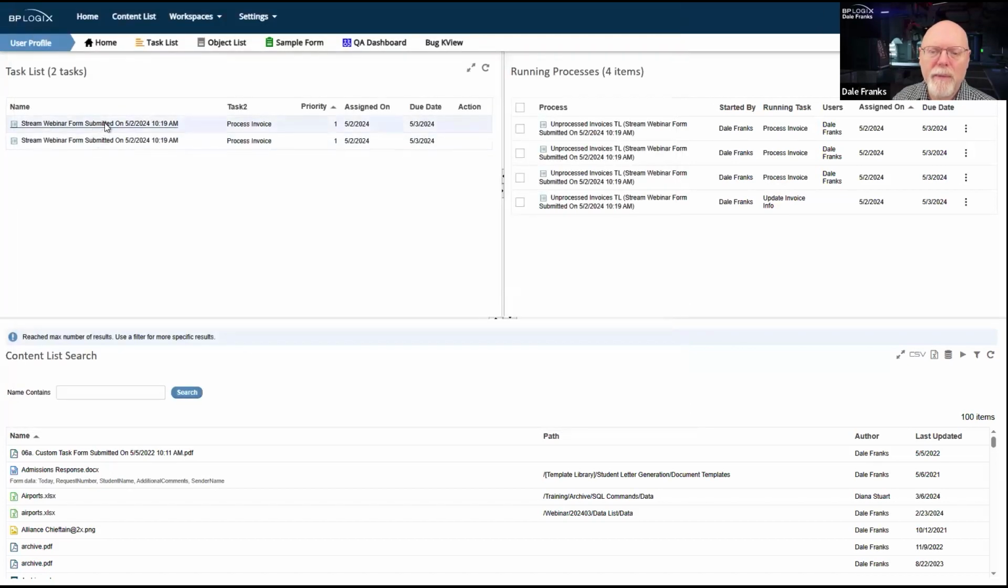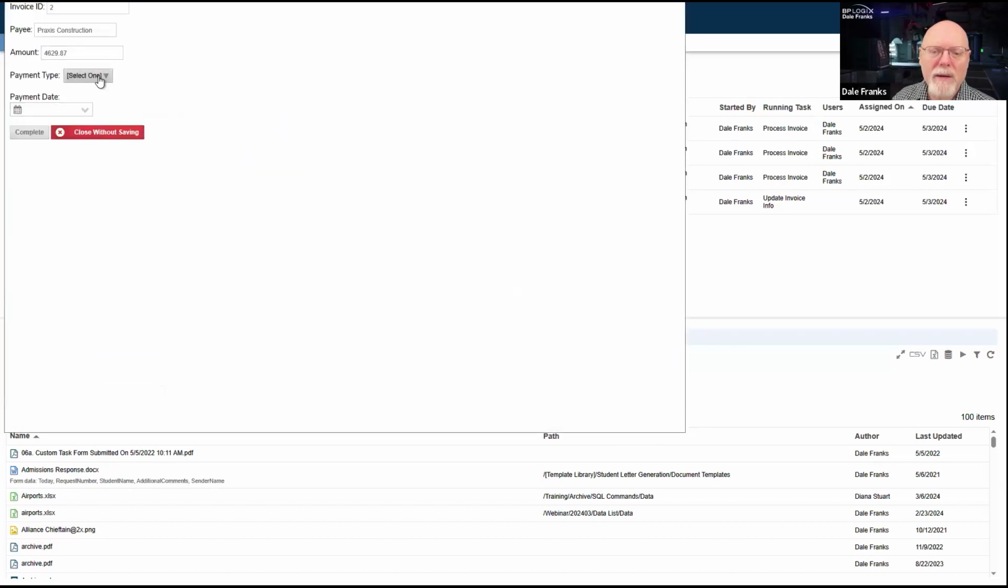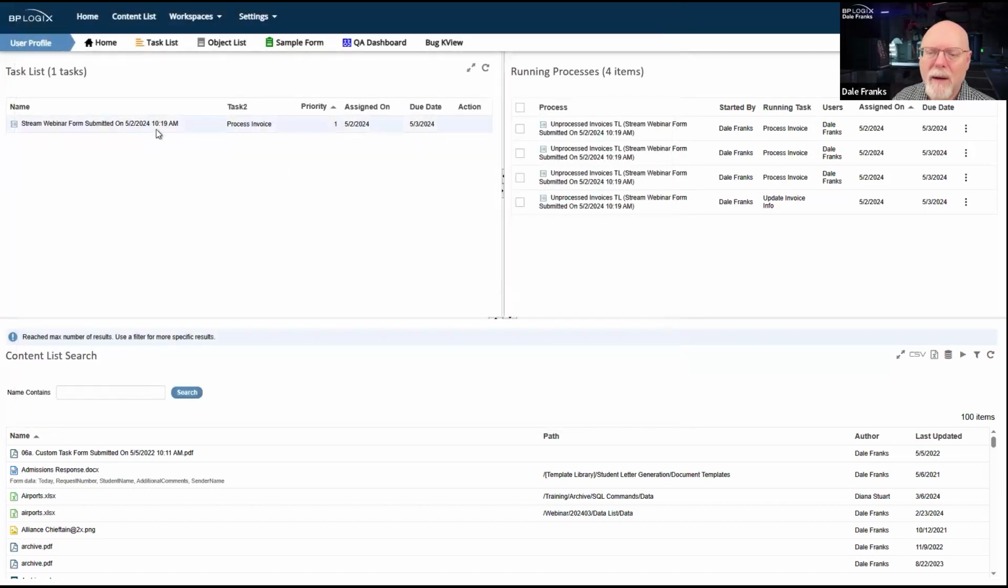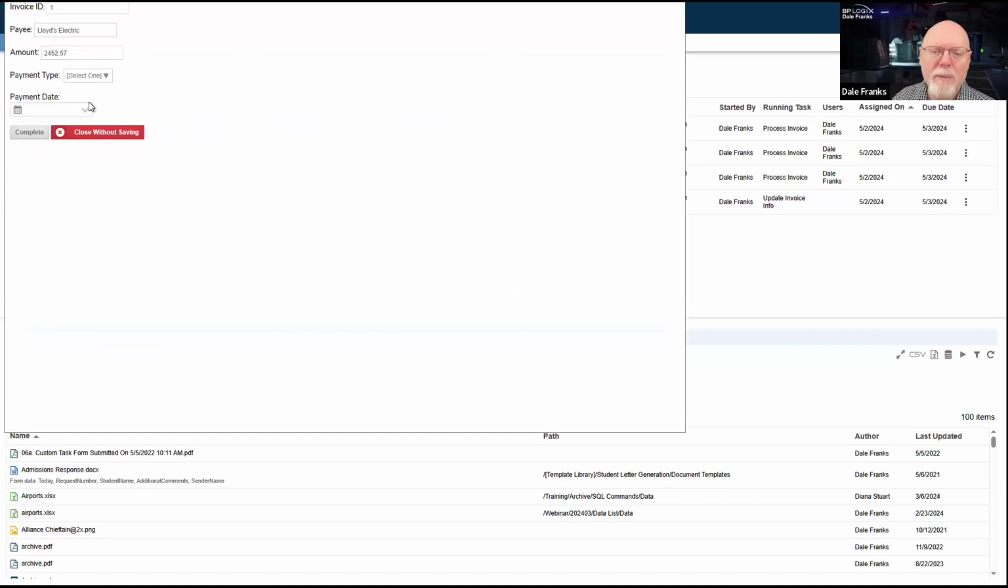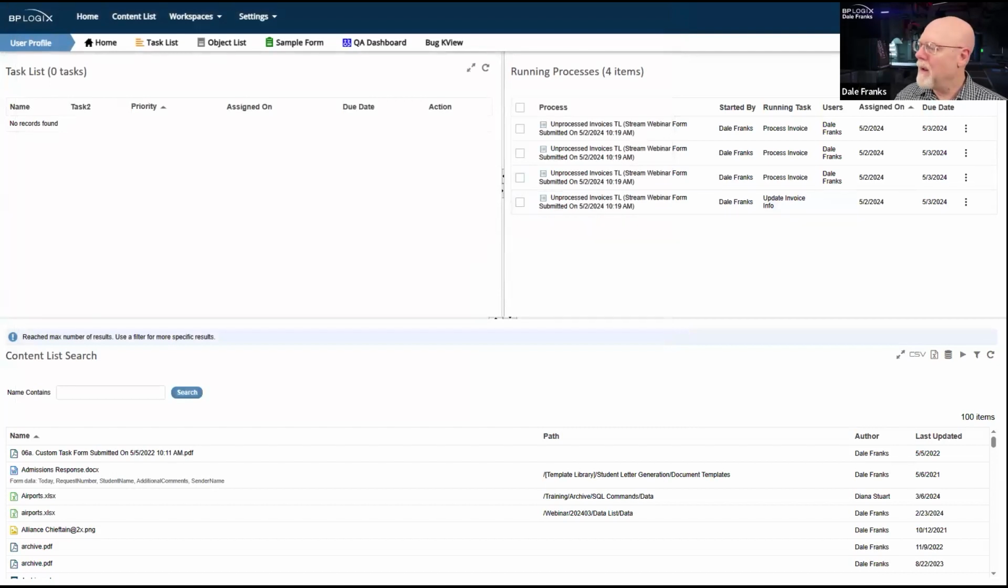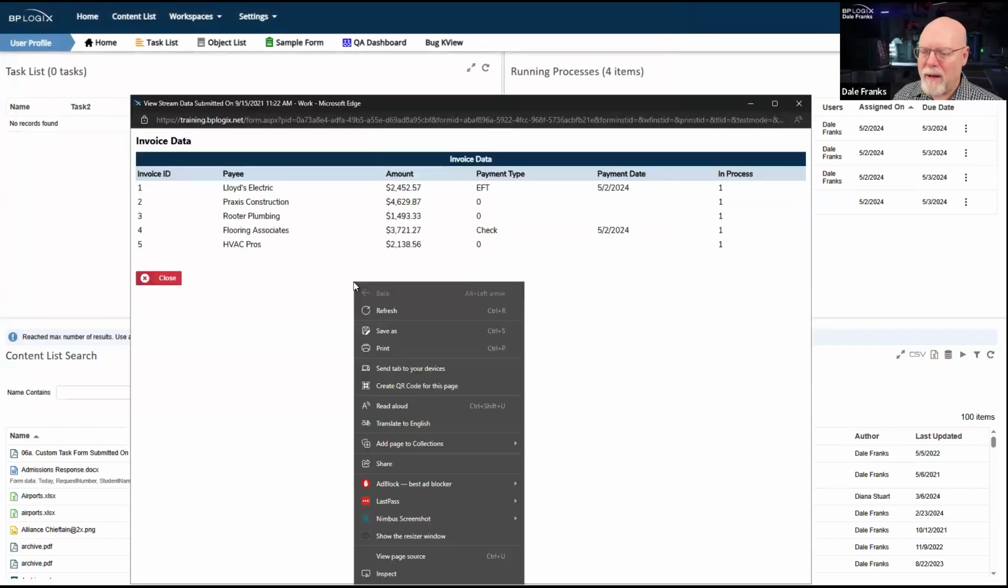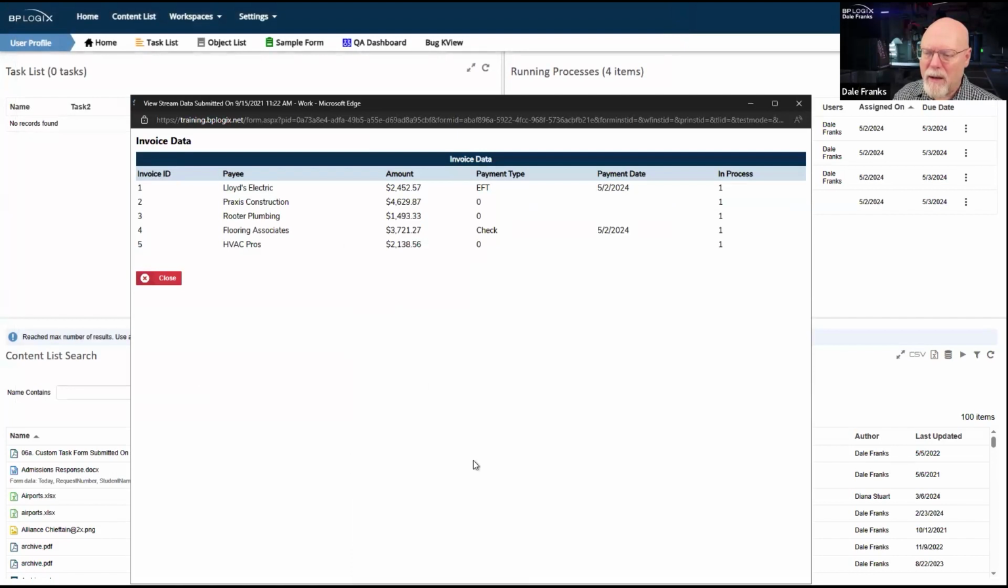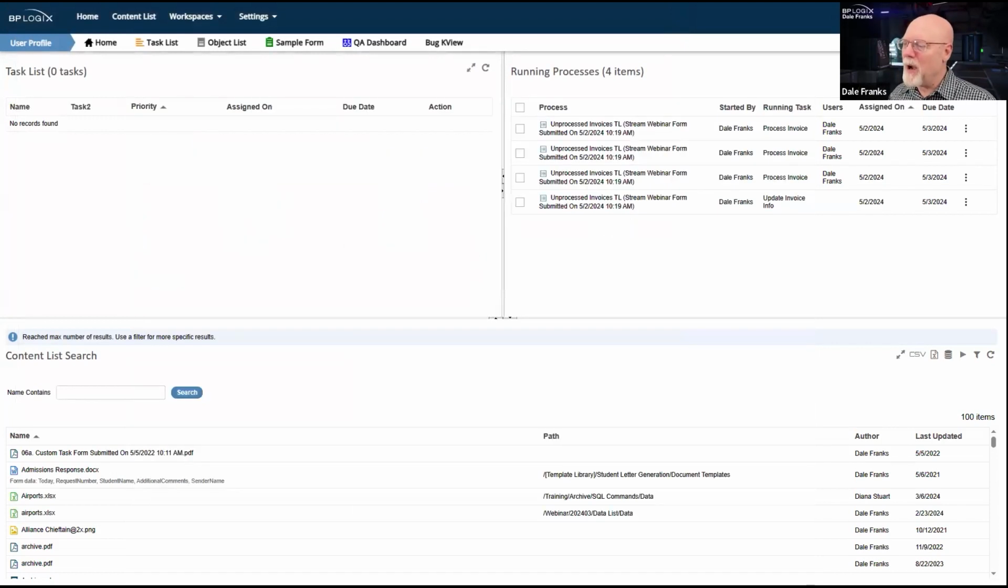Complete. Process this one. Complete. And finally process this one. Okay. And so apparently, okay, got four of them now. So we still have one that is as yet unprocessed.